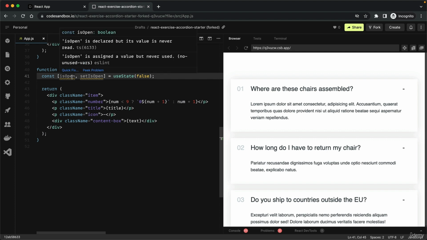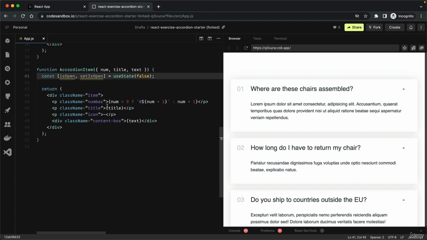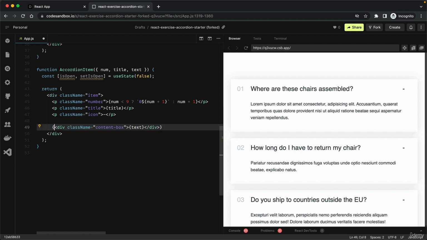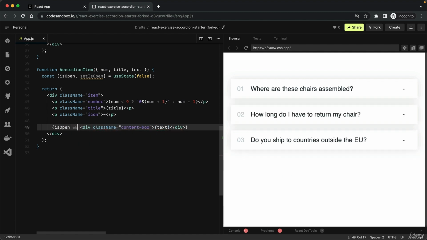So we declared our state variable, and now let's use it. So that's the same 3-step process as always. We define it, we use it, and then we update it. So basically what we want to do when isOpen is false, so when this is closed, is to not display this content box down here. Or in other words, we want some conditional rendering of this part. So let's place it into the JavaScript mode, and then let's say isOpen, and then conditional rendering like this.